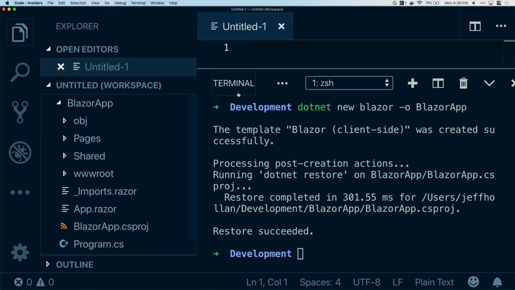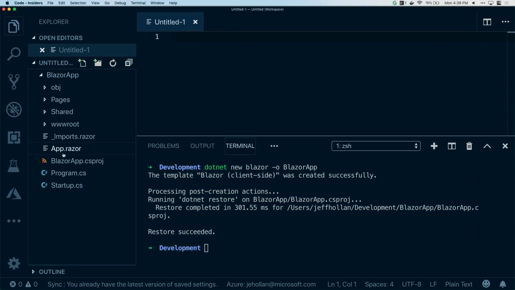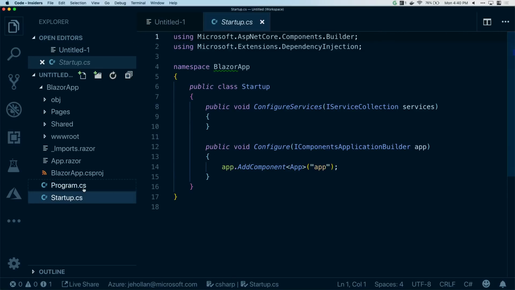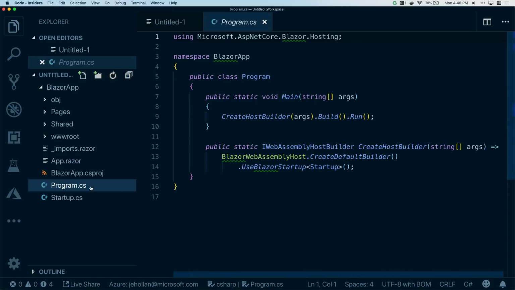Okay, so here is the base template for a Blazor app. This should look pretty familiar, but all this code is going to run in the browser. So I have my startup file. I've got program.cs. This all looks pretty normal.